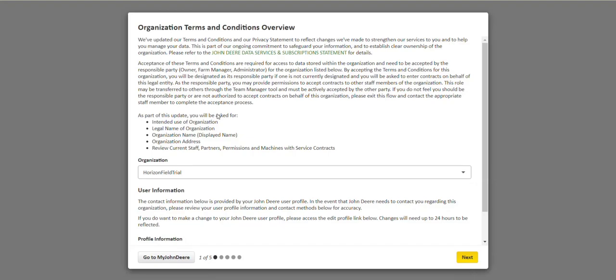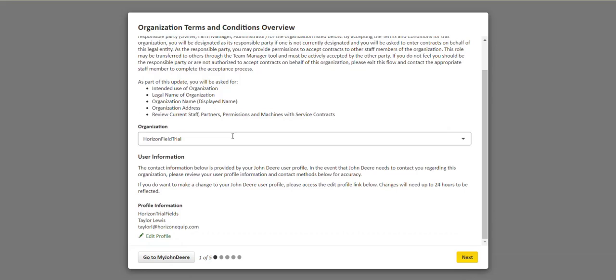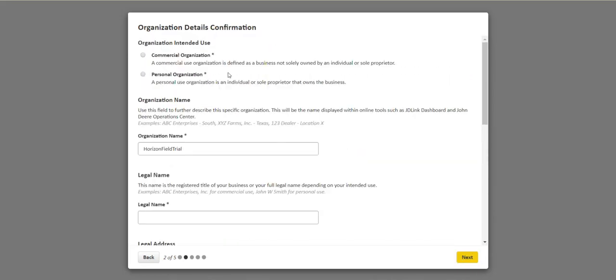Okay, so once you log in, you're going to notice a few different steps to go through the new terms and conditions that John Deere has set in place. So you'll only have to do this once. After you're done, when you log in, it's just going to take you to your main landing page. But for this, you're just going to read through the terms and conditions overview. Make sure that your organization name is correct, and then all of your profile information is correct as well. And then click on Next.